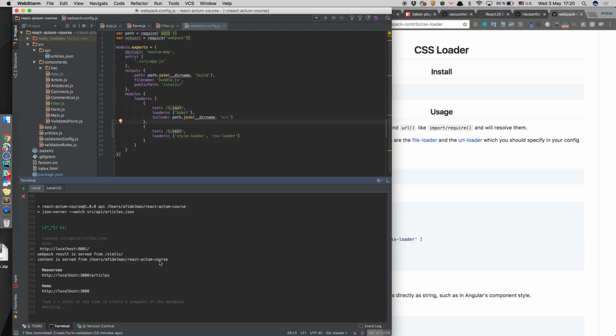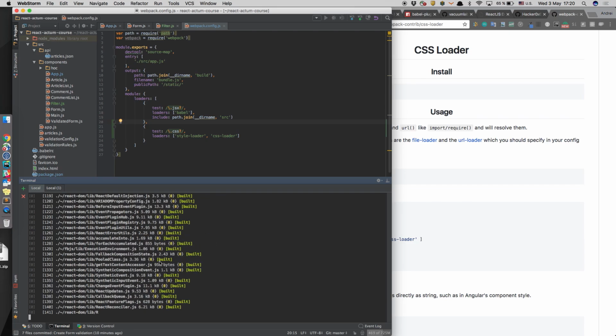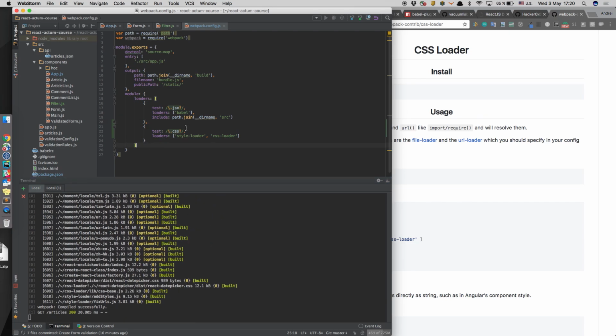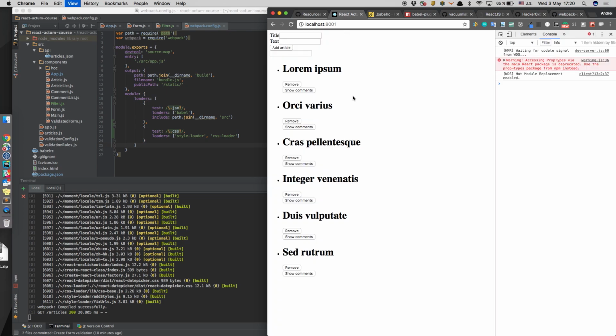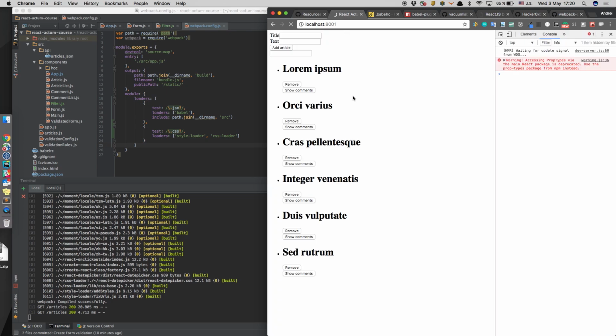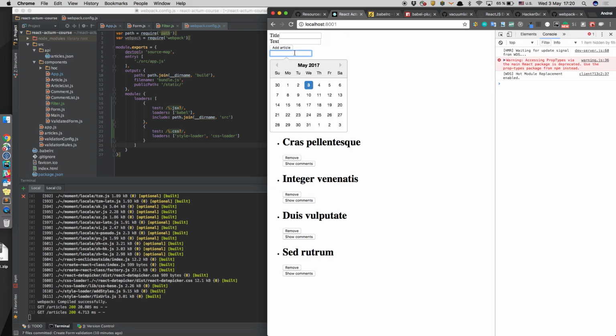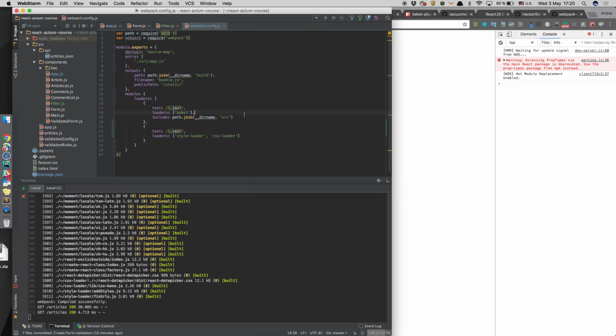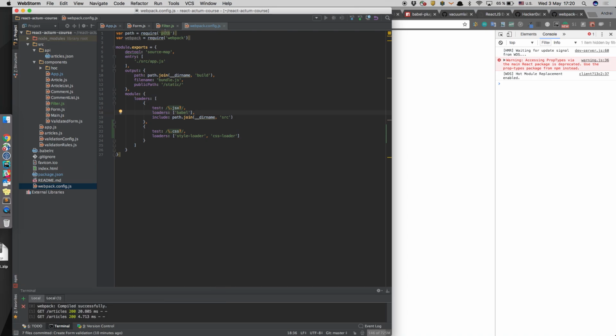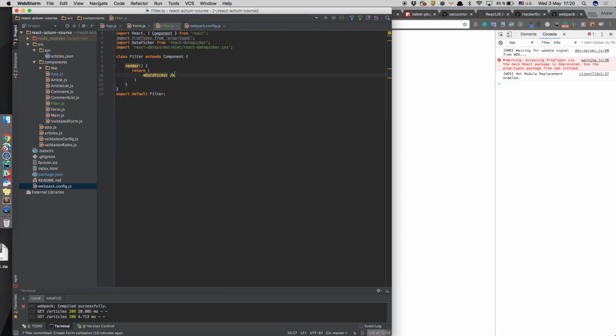Spend a little bit of time. Successful. Cool. Let's return to our application. Click on it. So we have styles. It's much easier using Webpack. So we added our styles.